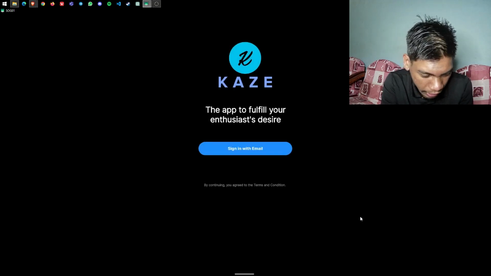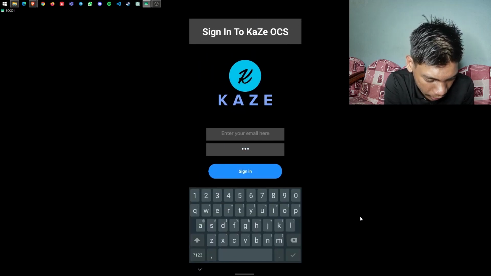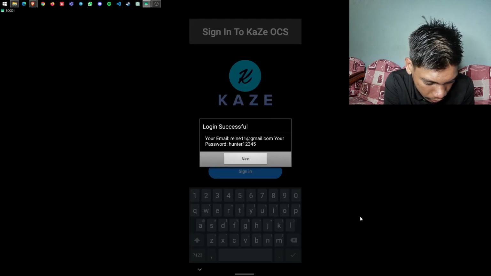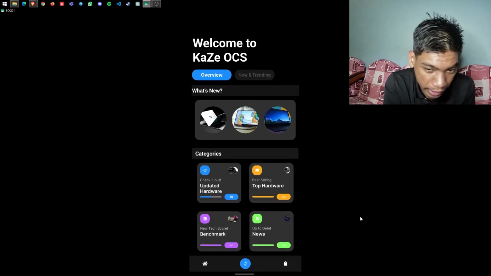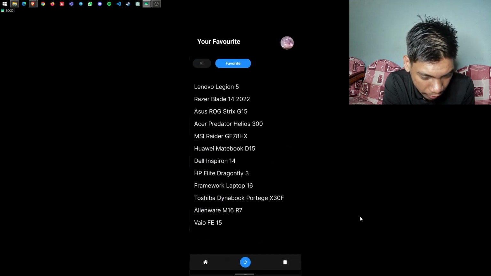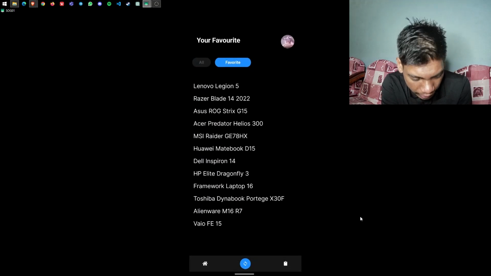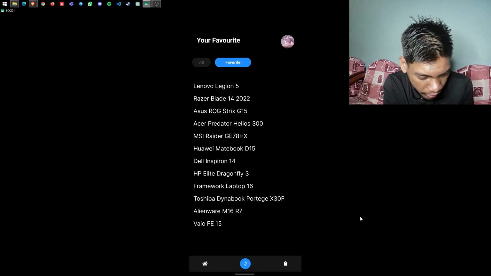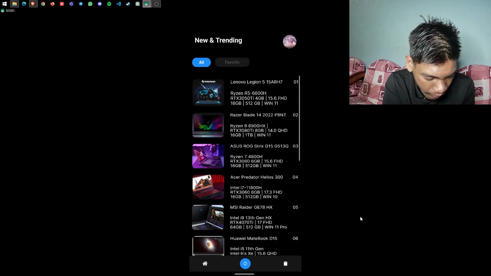Go back to the sign in page, and let me try logging in using my test account. Right, login successful using the other account, and this account already has different data in it. Okay, let us see the favorite. It has a different favorite list. All right, and let us go to the account summary.